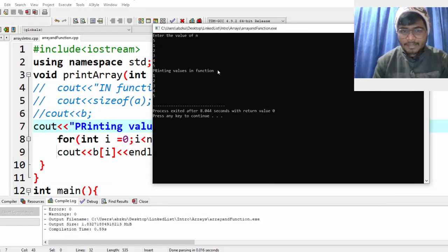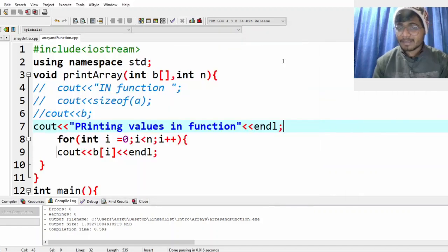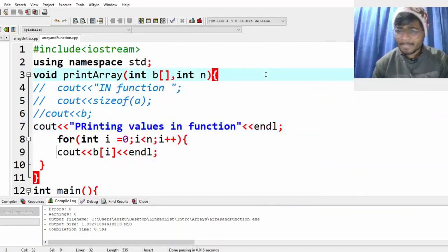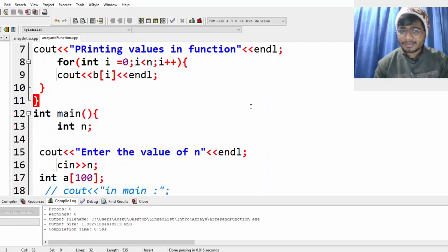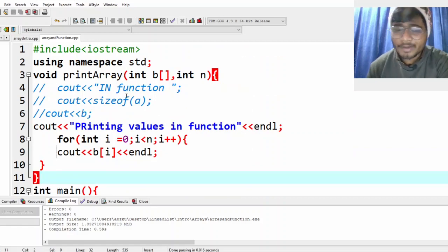See, printing values in function, that means it went to the function and it's printing me 1 2 3 4 5. That means I'm able to print my values using a function, right? Now I hope you understood now. Clear everything? It's very important to clear this part, these things. I hope it's clear.